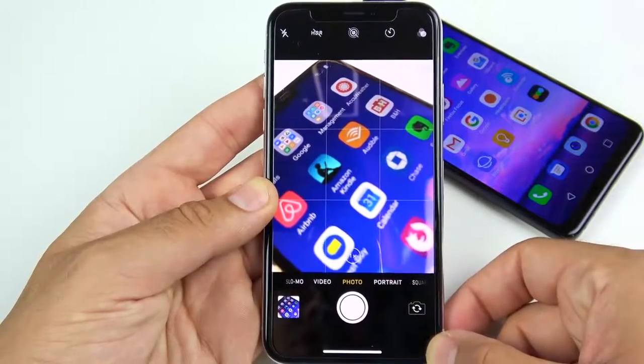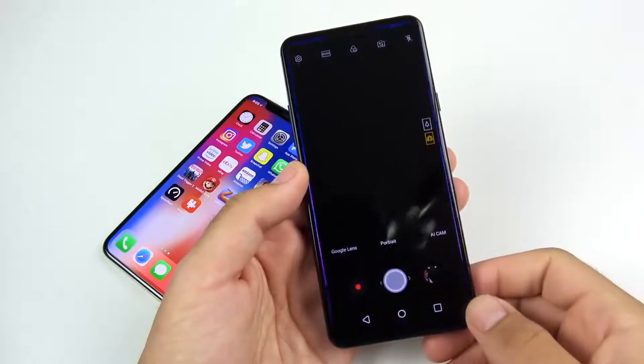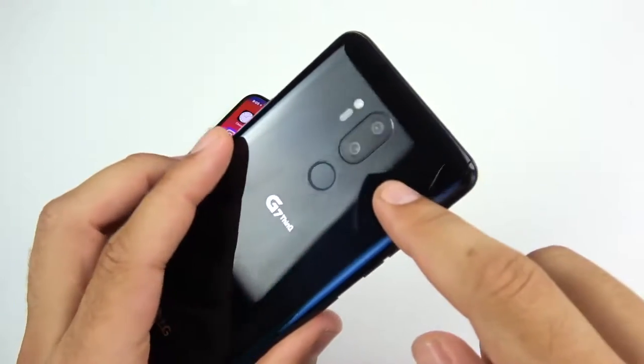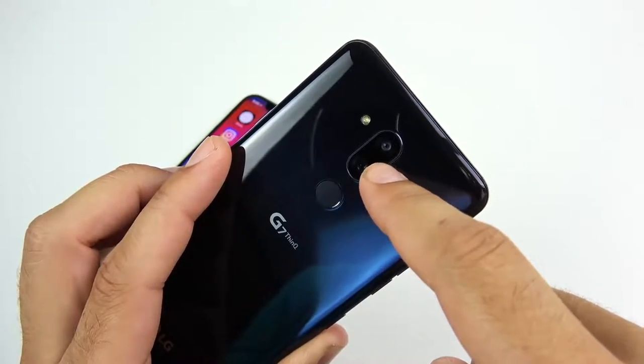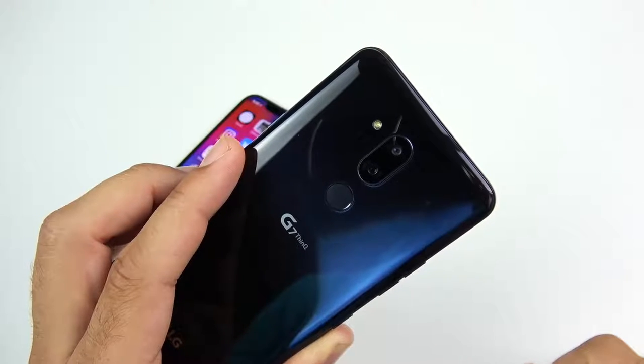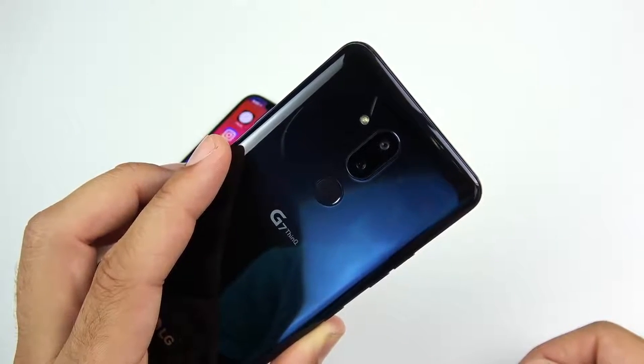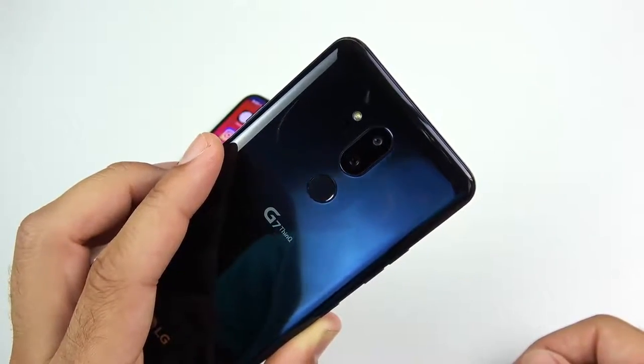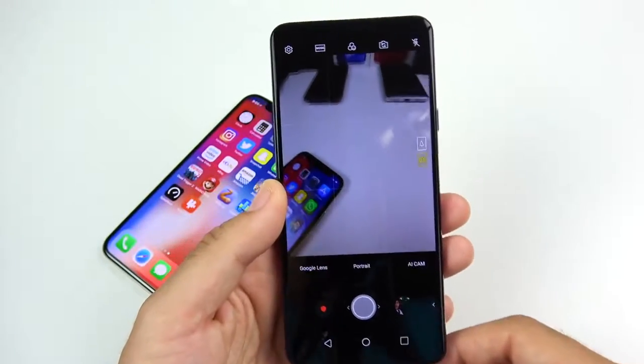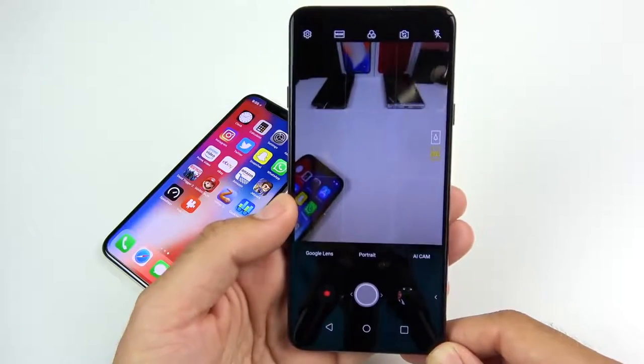So let's take a look at the LG G7 ThinQ. Okay, so for the LG G7 ThinQ, we do have ourselves a dual 16 megapixel camera here. One is a 30 millimeter lens and the other is a very wide 16 millimeter lens. One is at f1.6 and one is at f1.9. So those are pretty good apertures if you want to get them low light photos.